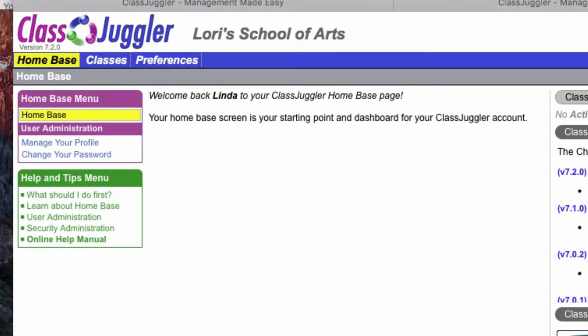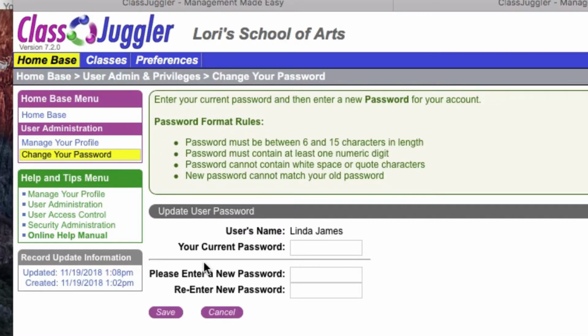If you want to change your password and you know your current password, you can do so by clicking on the Change Your Password link on the purple sidebar menu. Right here, you just click on this link, and that takes you to the Change Your Password screen. You'd put in your password, and then you can create a new password.